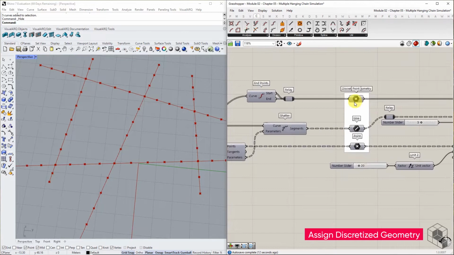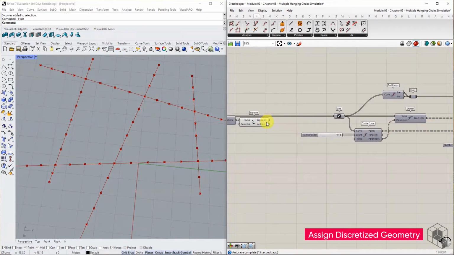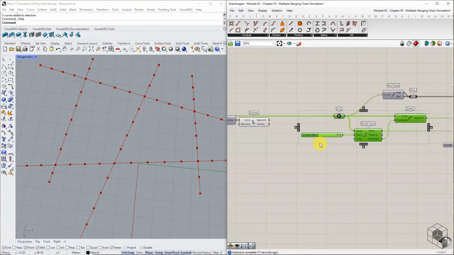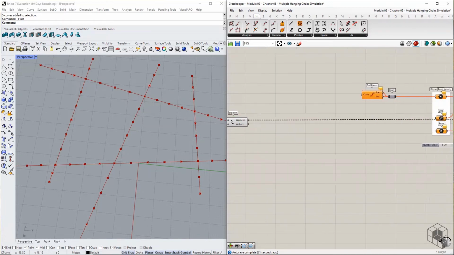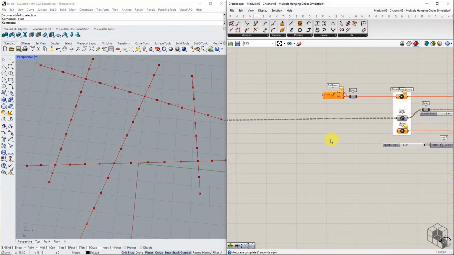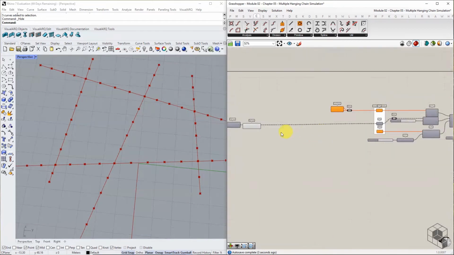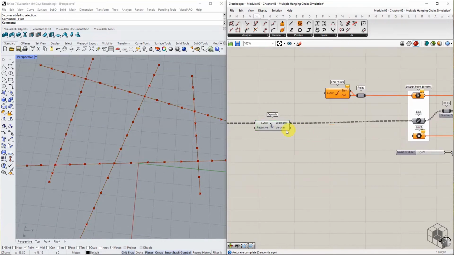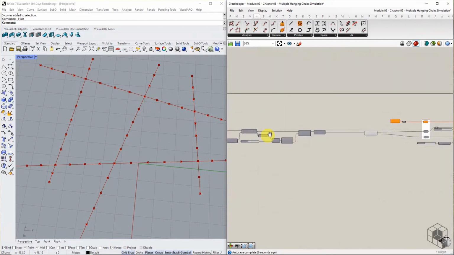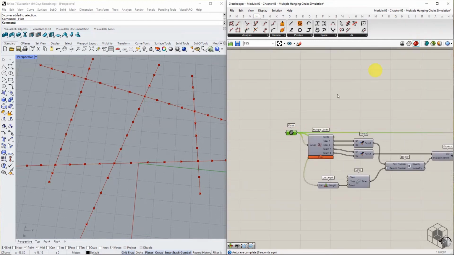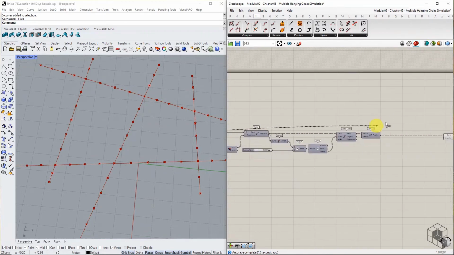Replace all the inputs of the catenary curve definition with the new set of discretized geometries. The list of line segments is the discretized geometry to be used as springs. List of points from vertices to be used as particles with load goal. And the endpoints from initial curves to be used as anchor points.